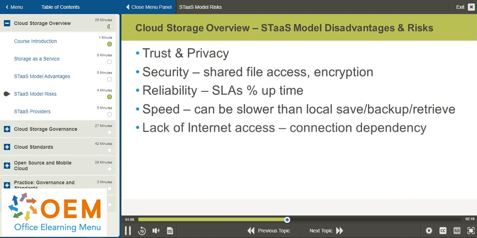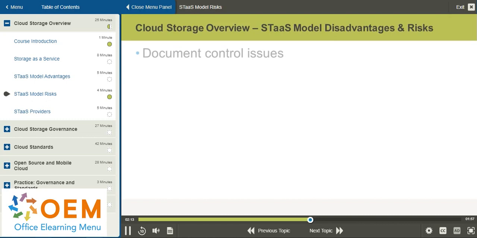And that in and of itself might be one of the largest risks, simply not having access to the internet at all. You are entirely dependent on internet connections when you move to any kind of cloud-based services. So a loss of connectivity means loss of services from the provider as well.